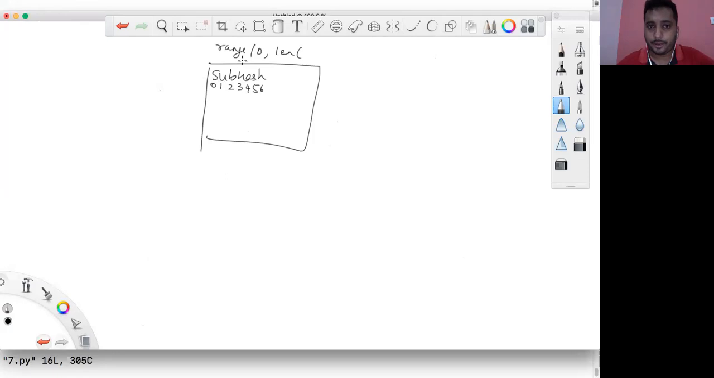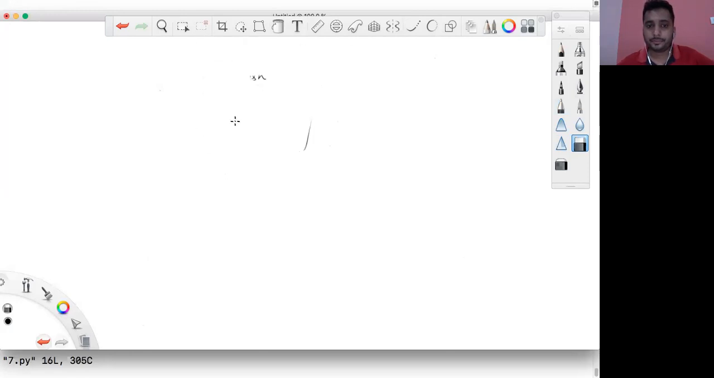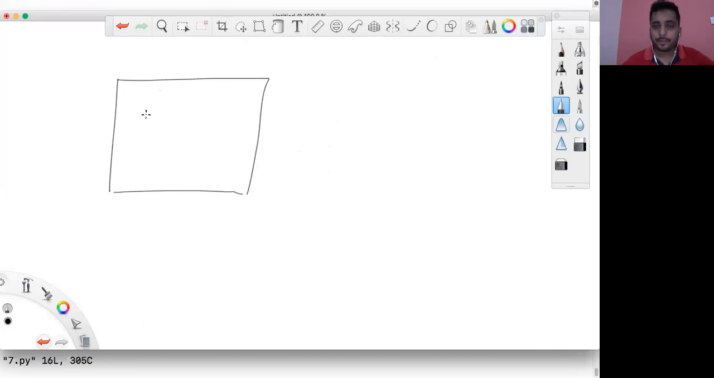If suppose this is my file, and I have a line called Subhash here. What is the length of this line? The length of this line will give you 7. But it starts from where? 0, 1, 2, 3, 4, 5, and 6. Index will start from 0, no?